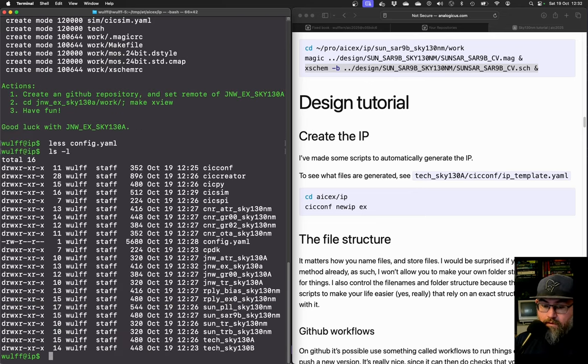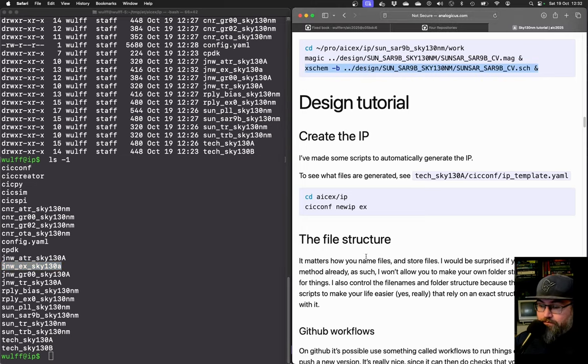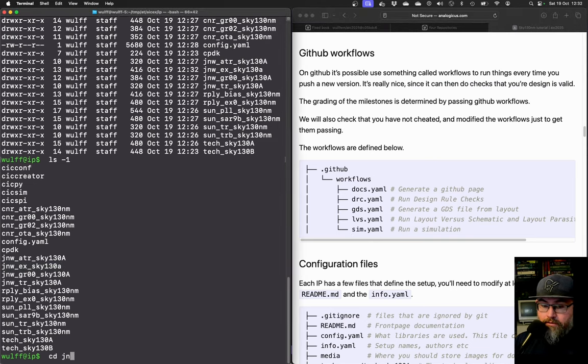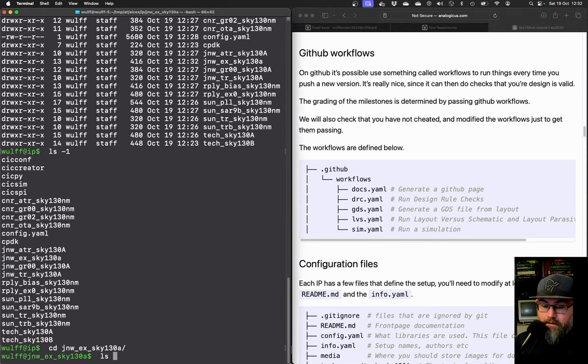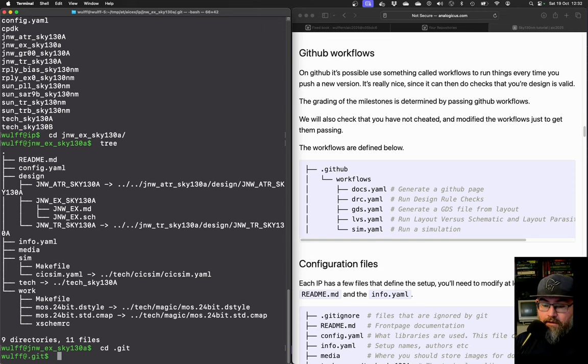Okay. So let's see. Is it there? Yes, it is. Here's the new IP. So as I mentioned, if we go into that directory, let's do tree. And there we go. Now you won't see the GitHub workflows. Let's go into that. No, not Git.